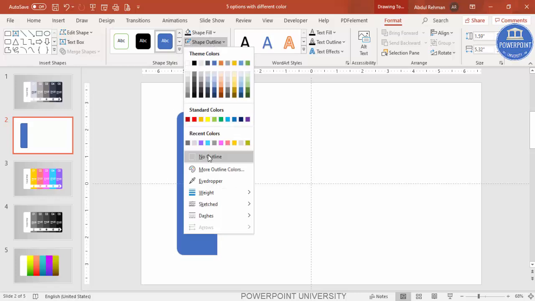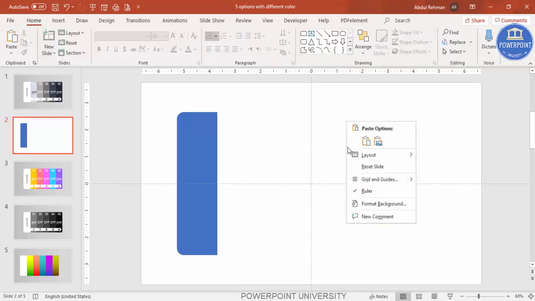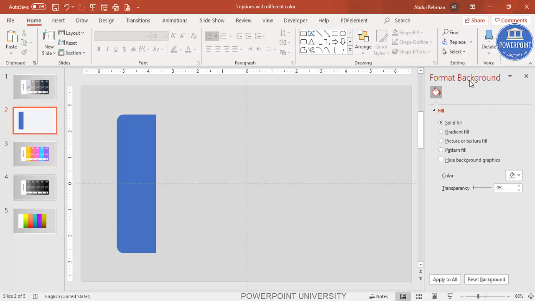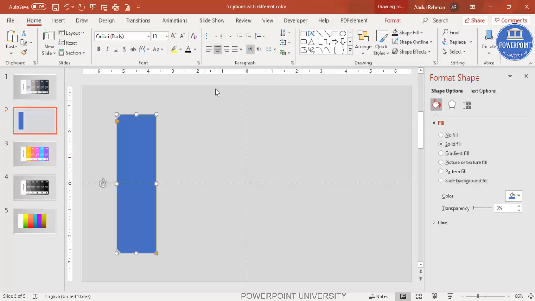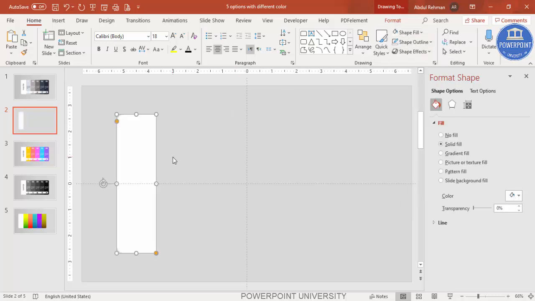So shape outline, make it no outline. And I'm going to change the background color. For that, right mouse click, go to format background, and I'm going to give some light color here. And this one I'm going to select and going to give the color as white, you can see here.